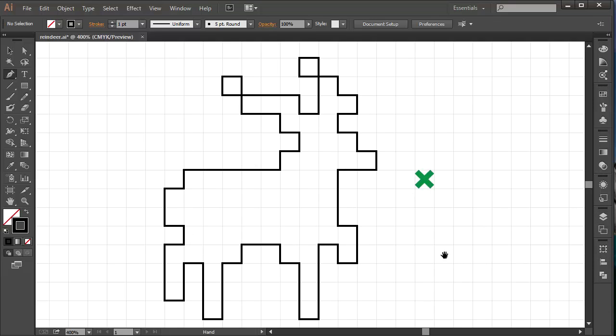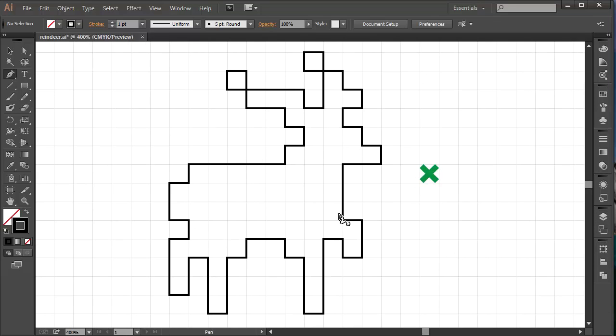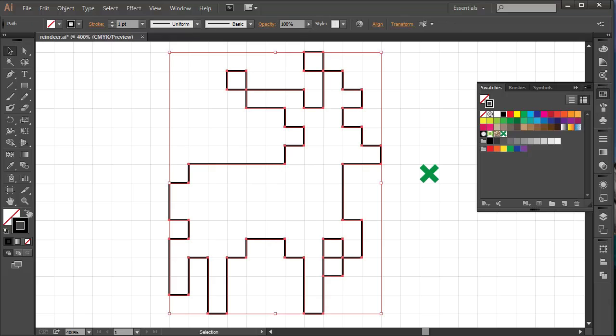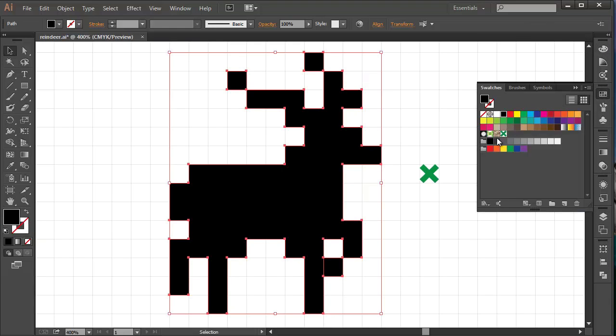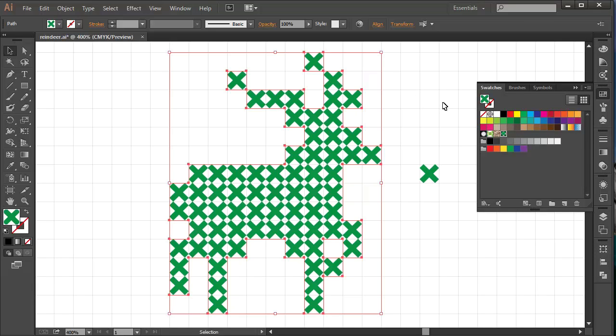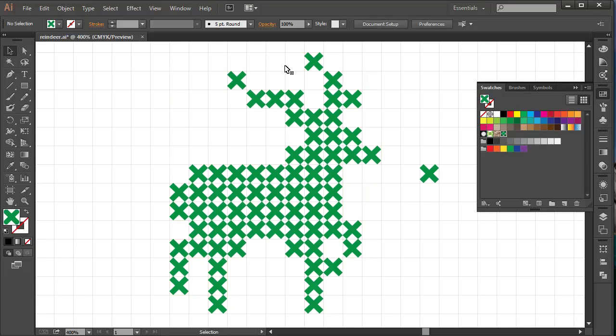This is what we're going to use, and we'll fill it with the pattern that we've just created. There's one part missing here, so I have to add another piece. Then we turn the stroke to the fill, go back to the swatches panel, and then we choose our pattern. And here we've created a fill and filled it with our pattern, and it has the shape of a reindeer.